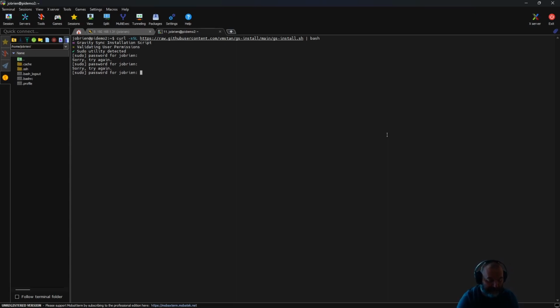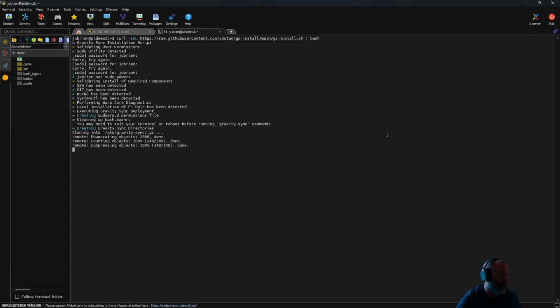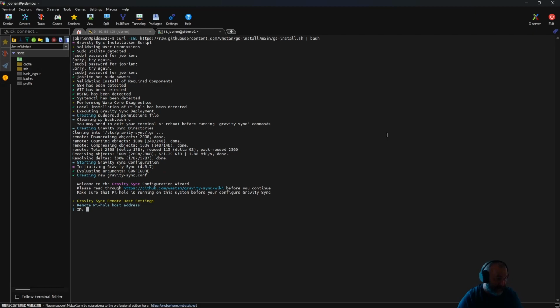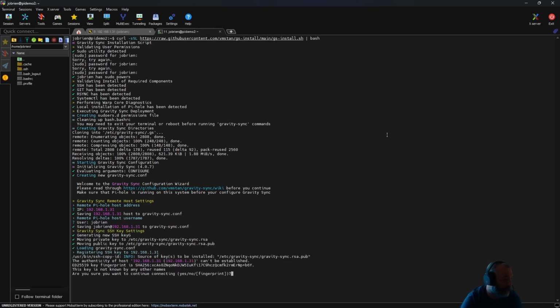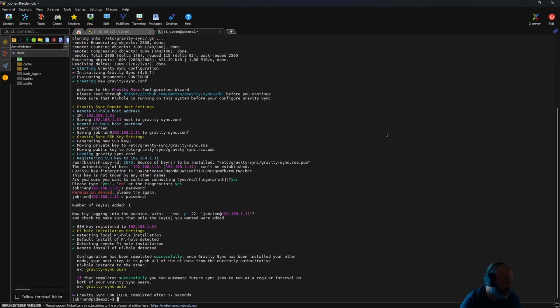I cannot type. There we go. All right, so now it's asking for the remote. In this case, since we're on the secondary, it's the IP address of the first one, which is 31. So 192.168.1.31. User, it's me again, because that's what we have set up. We're going to tell it yes to the account. Fat fingered that again. There we go. And all done.